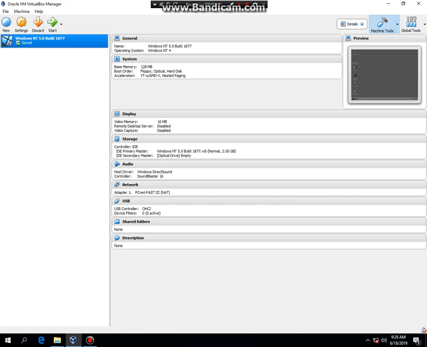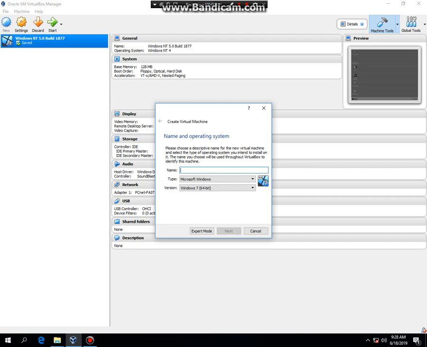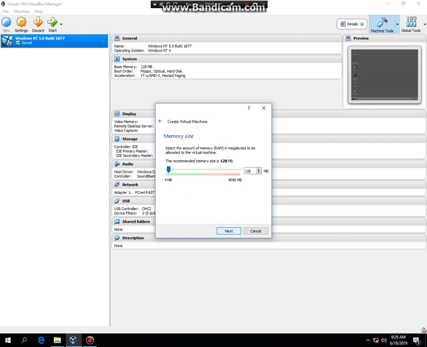So the first thing you're going to do is hit New, and type in whatever. I typed in Windows NT 5.0 build 1877. I'll put NT 1877 for the sake of time. It's already set to NT 4.0 by default, but since I did not have NT 1877, I'll change it to NT 4. Then hit next, or put Windows 2000.